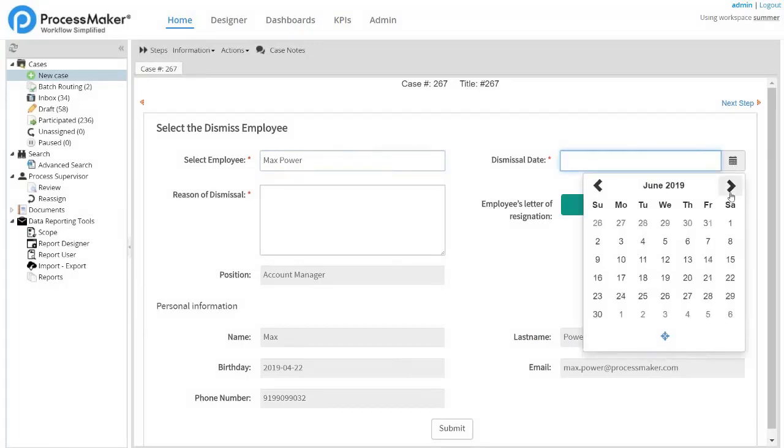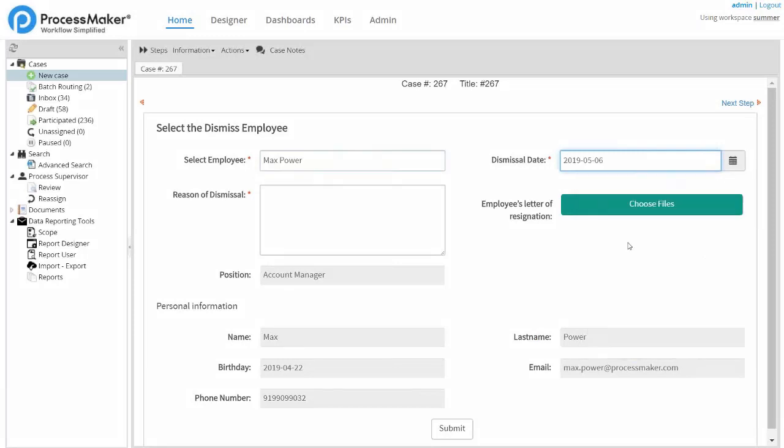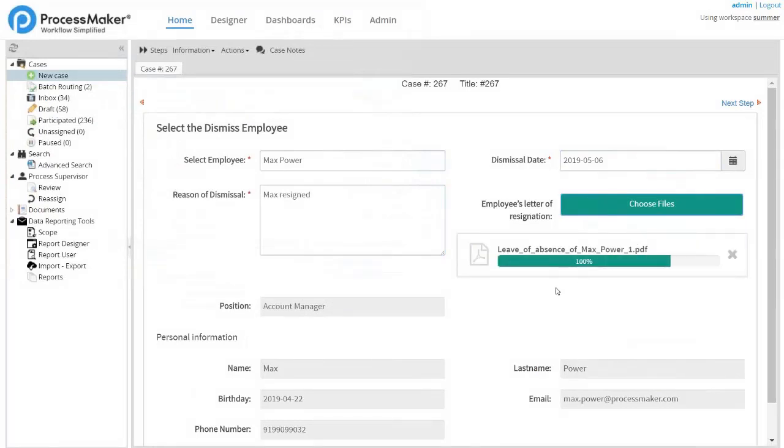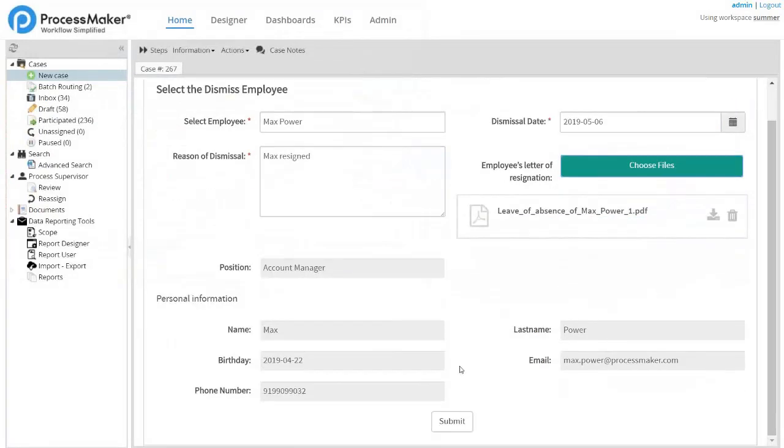We're going to dismiss this user maybe on May the 6th. A reason of dismissal, maybe Max resigned. We can even select a document to be uploaded here as the employee's letter of resignation, right?